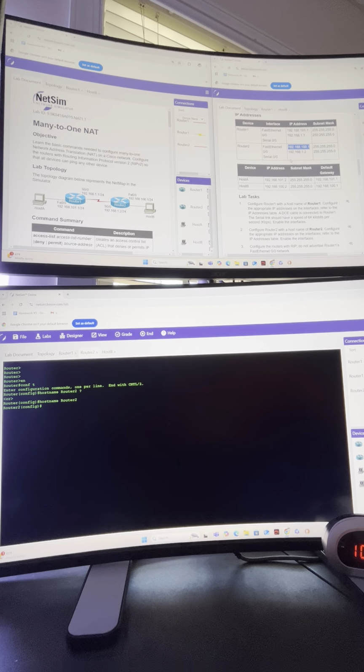So let's first do the FastEthernet 0/0 interface. So let's go into interface FastEthernet 0/0. All right, let's give the IP address of 192.168.100.1 and the 255.255.255.0 for that /24. Let's give a no shut to bring that interface to the up state. Let's do an exit. Let's go into interface serial 0/0 next.